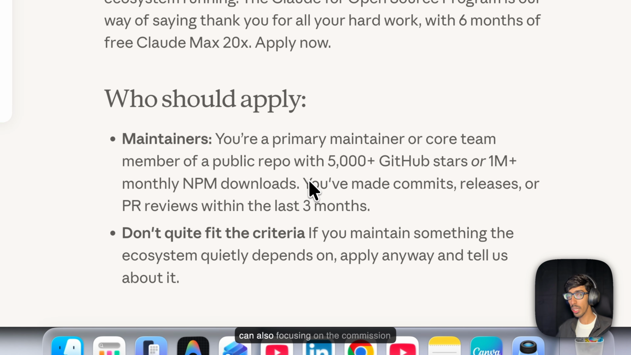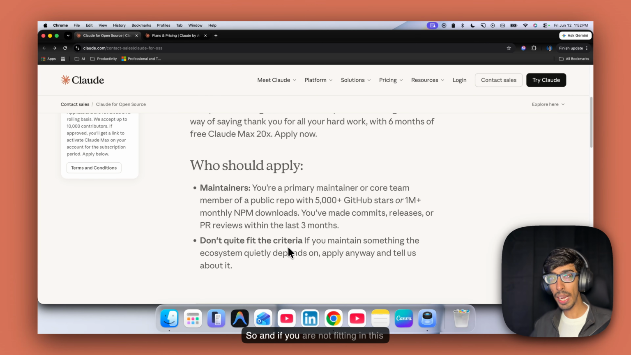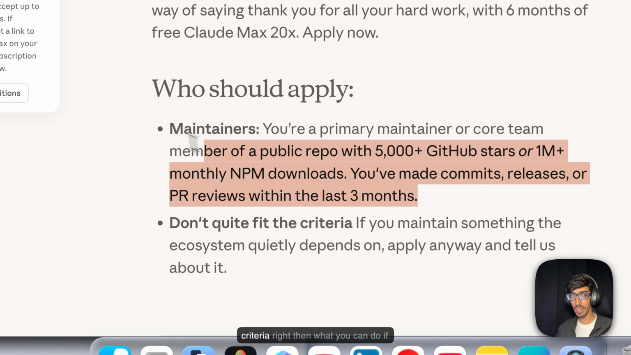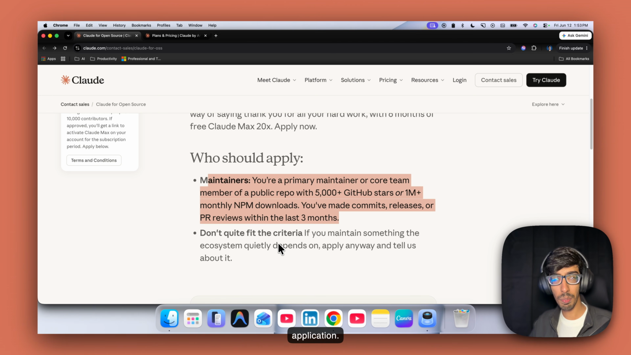Next, you can also focus on commits, releases, and PR reviews, all within the last 3 months. And if you don't fit this criteria, what can you do? If you build something really amazing, if you build something on a real-life project, you can simply submit the application. Claude will review it, and you will get a mail from Claude within a short time.